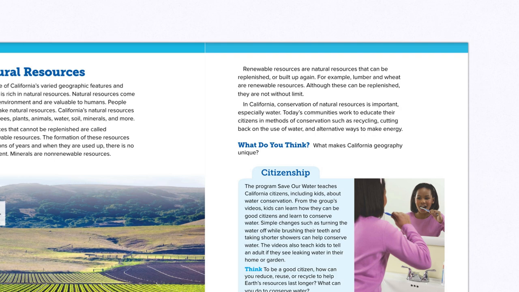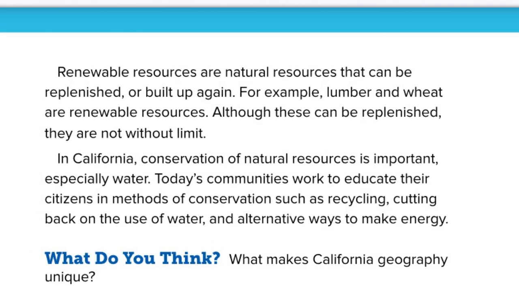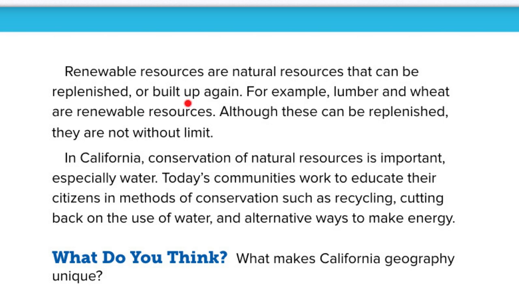Renewable resources are natural resources that can be replenished or built up again. For example, lumber and wheat are renewable resources. Although these can be replenished, they are not without limit. In California, conservation of natural resources is important, especially water. Today's communities work to educate their citizens in methods of conservation, such as recycling, cutting back on the use of water, and alternative ways to make energy.